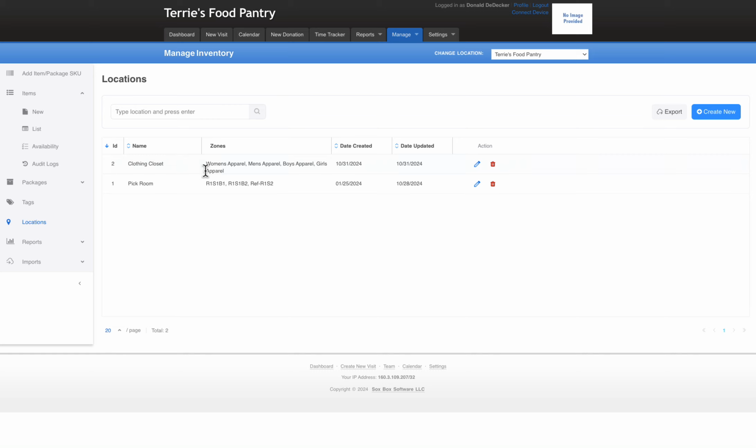So in this case, I created a location named Clothing Closet, and I gave it zones: women's apparel, men's apparel, boys apparel, girls apparel. The reason why I did that this way is because chances are all my men's stuff will be in a section, and the same with women's, boys and girls, maybe even infants. But you don't have to do it this way. This is just the way I envisioned it. Your vision could be very, very different. But the same thinking applies though.